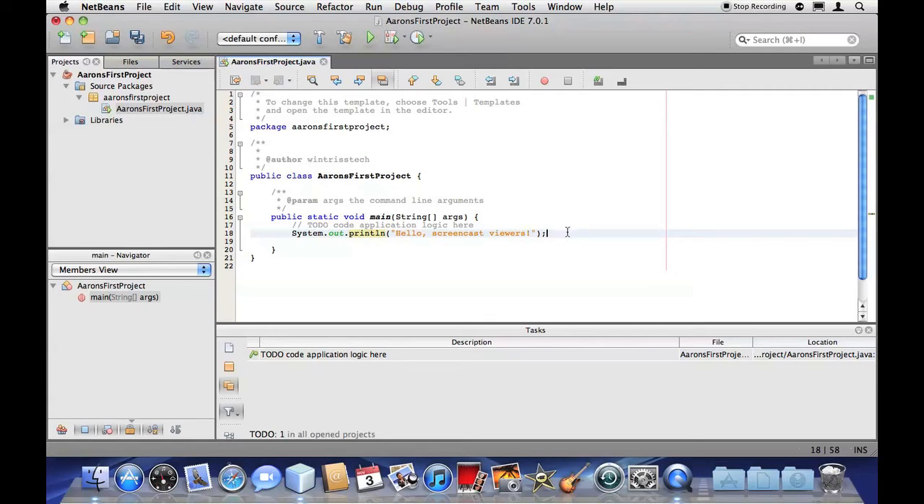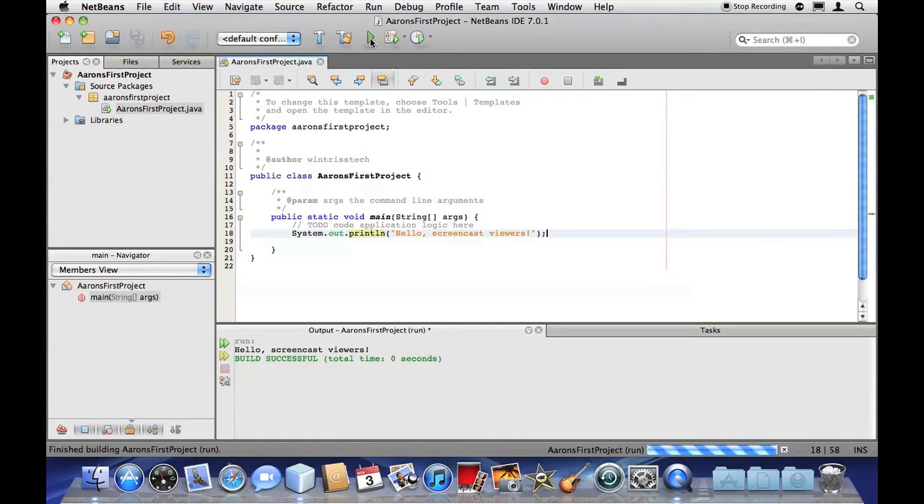Let's go ahead and run our program. Up here in the toolbar, we've got a set of buttons. The one we want is this big green arrow. If you mouse over, it says Run Main Project. So just go ahead and click that. And you can see right here, it says, hello screencast viewers, that was my message. And then it says build successful.